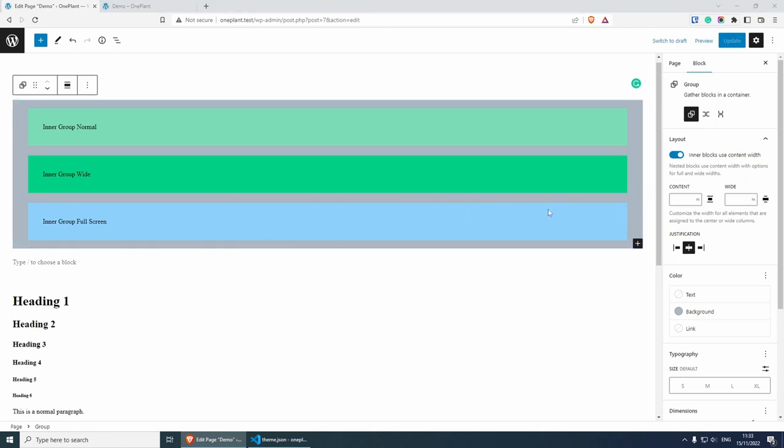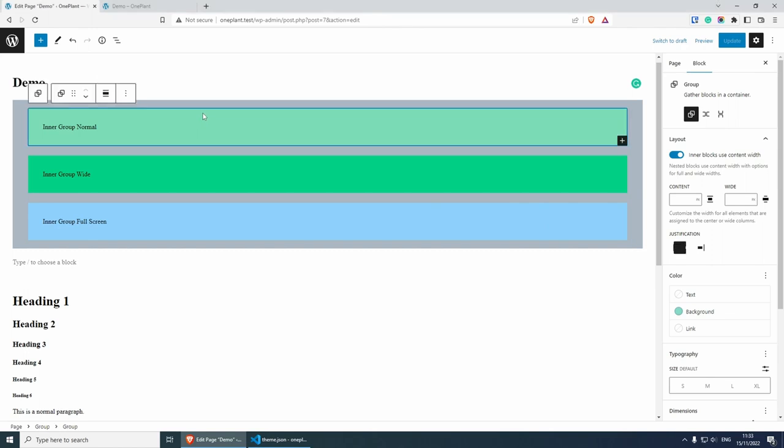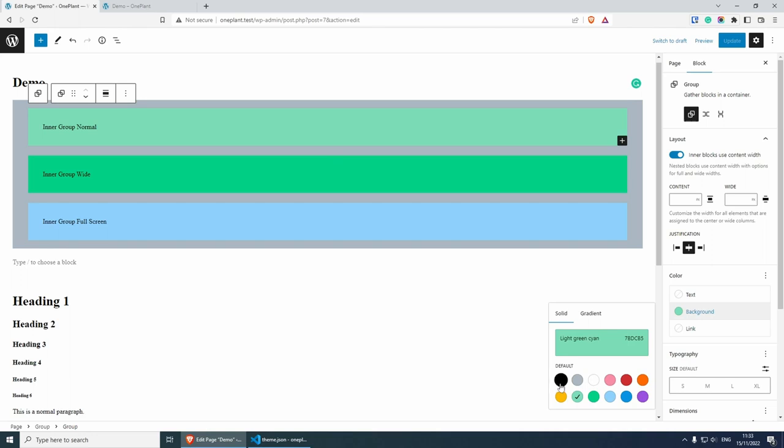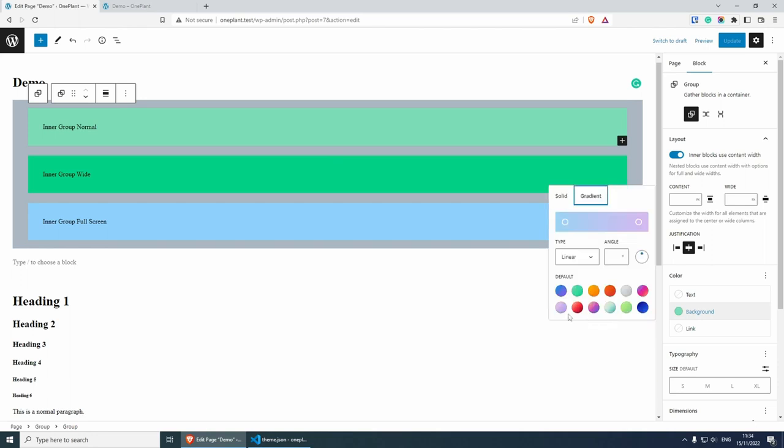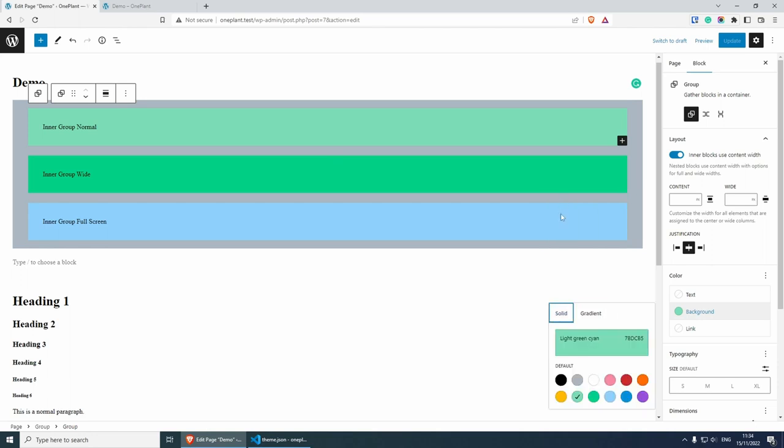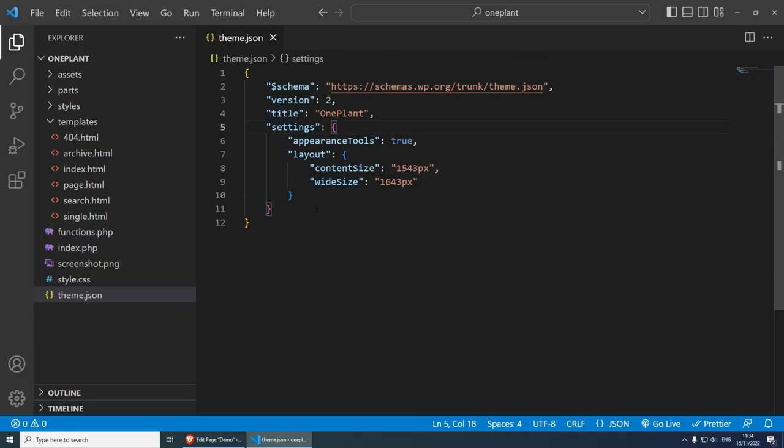Now, the next thing that we're going to look at is the colors. If we select this group, for example, and if we click on background here, you'll see that we're getting some of the default colors and we're getting some default gradients. Now, you can actually create custom colors in here and custom gradients. Let's start by creating a few custom colors. So this is going to be again in settings here, and I just need to put a comma so we can start a new one.